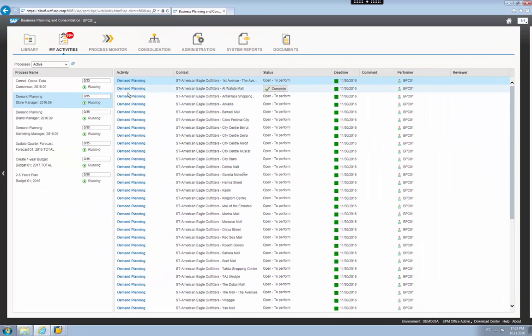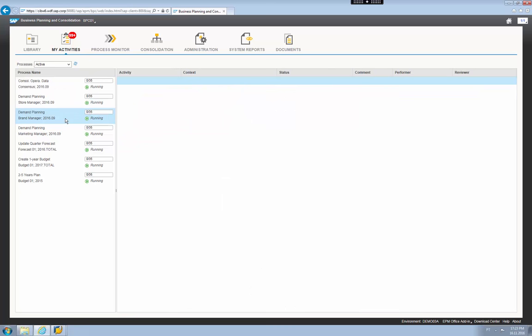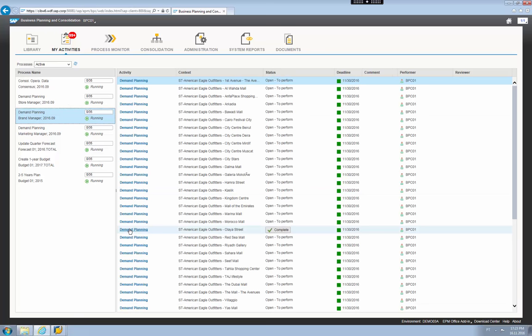And so the different store managers will do the planning for all their different stores, right? At the same time, the brand manager responsible for a specific brand, for example, American Eagle Outfitters, also has the ability to create his own version of planning, right? He can do that store by store. He doesn't need to do all the stores. He can just pick up one or two, or whatever he wants. But he has the ability to do his own planning independently of the store manager.